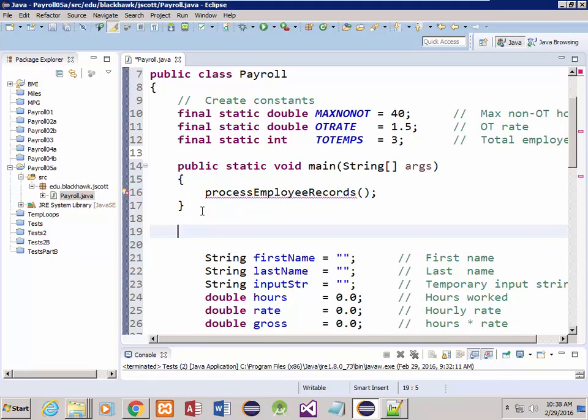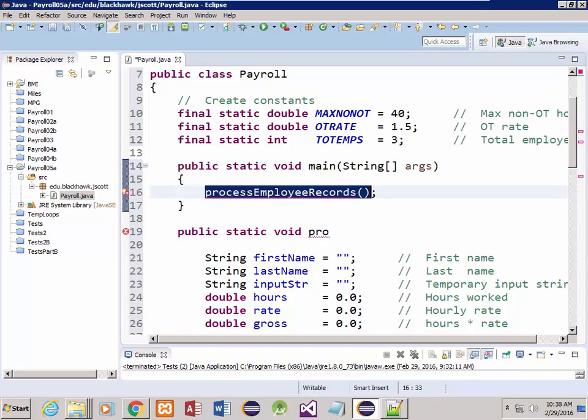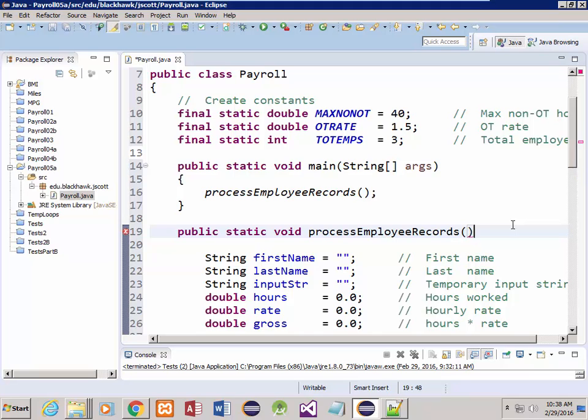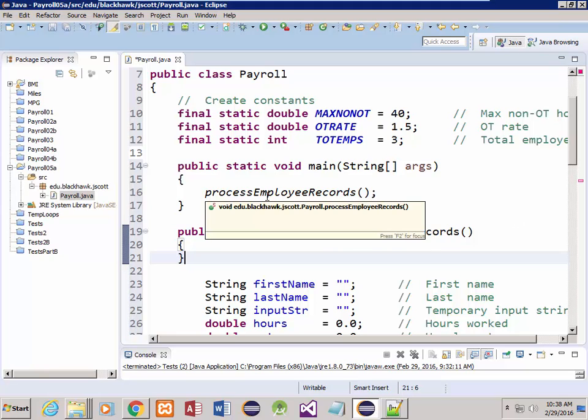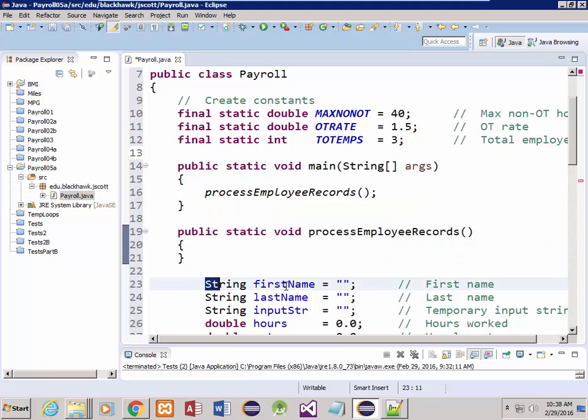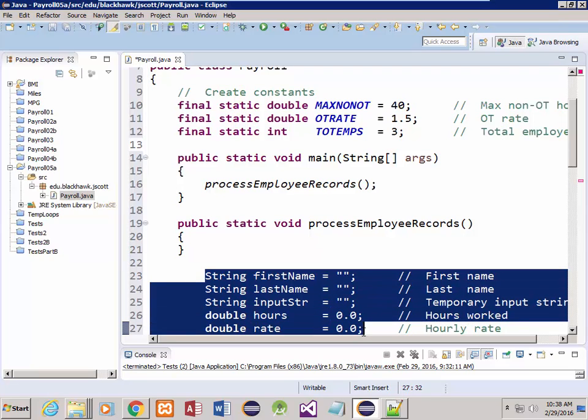All right. So yeah, the first thing we're going to have to do here is come down after this and say public static void process employee records. And notice as soon as I do that and I put in my curly braces, that should go away, and it does. Now there's still problems because all this stuff is kind of hanging there right now in purgatory.